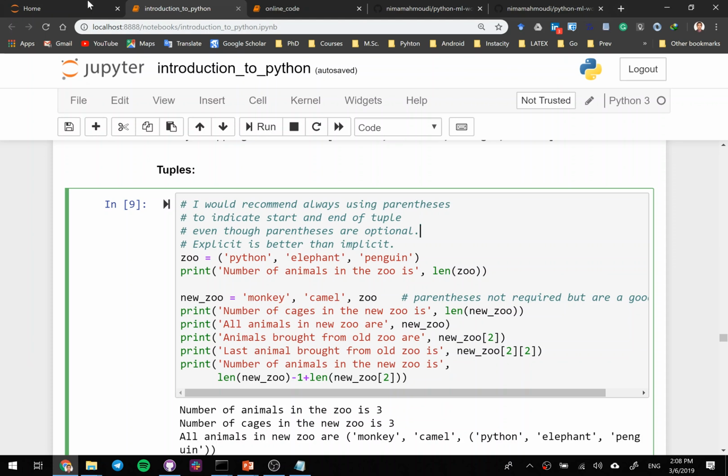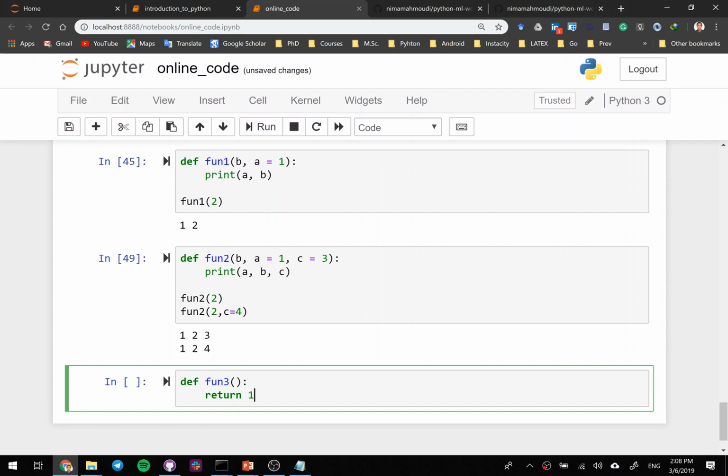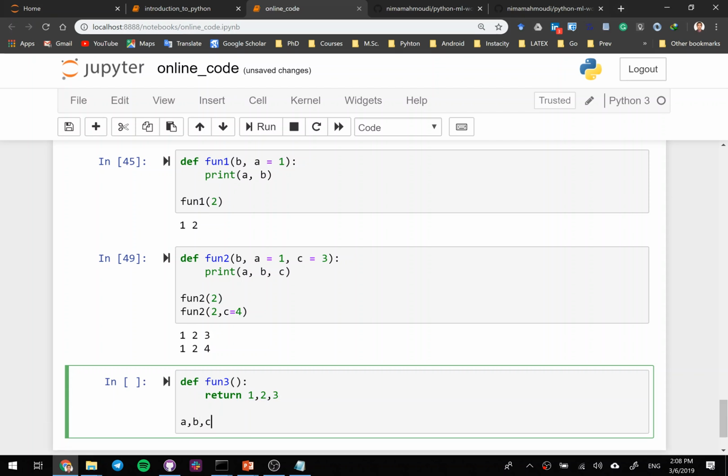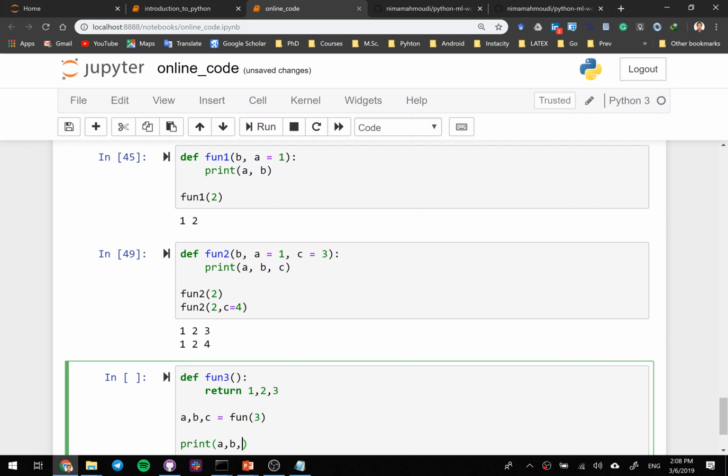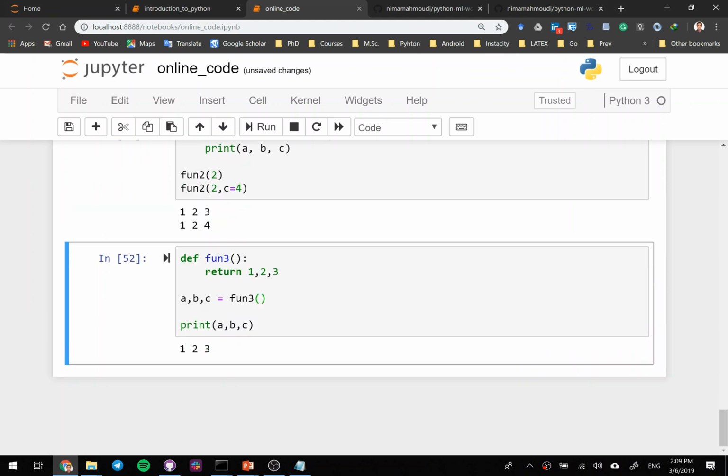from a function. So if I want to have a function that takes nothing and returns 1, 2, 3, this is a tuple. I could just say a, b, c is equal to font3, and then if I print them, font3 doesn't take anything. Yeah. So as you see, I have put some value inside several variables all at once from inside the function. So this is mostly the way that they use tuples.